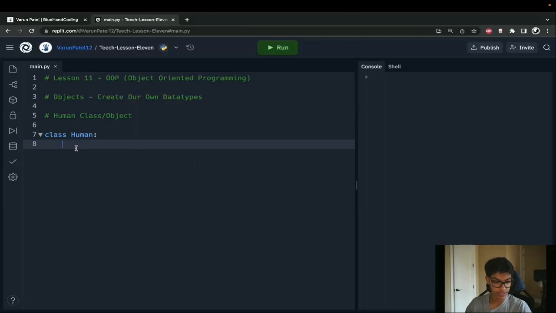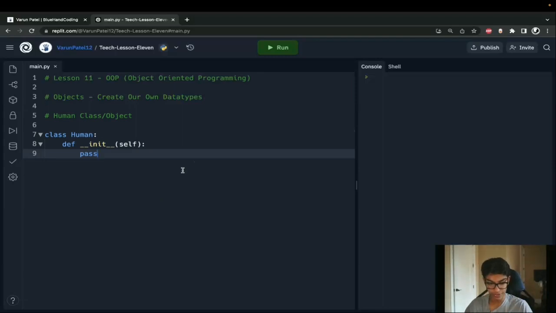And now to add functionality to it, we'll say def, sort of like we're defining a function, underscore, underscore. This might look a little bit confusing, so just stick with me here. init, underscore, underscore. In our parentheses, we're going to put self, and then we're just going to come down here, and we're going to put pass. We've created a class. So this might seem a little confusing, so let's go through this line by line.